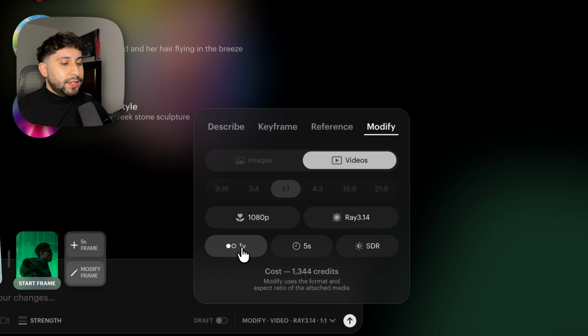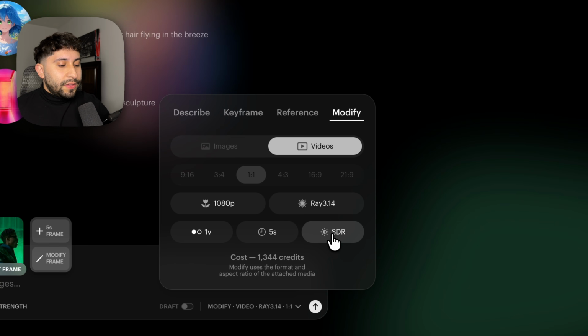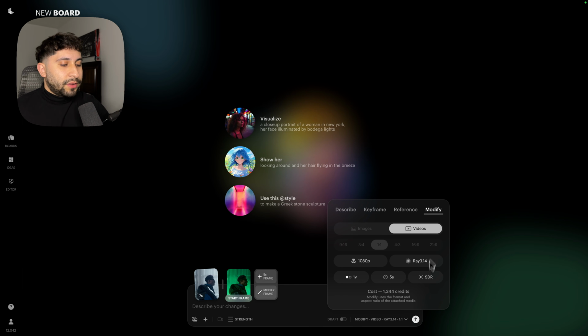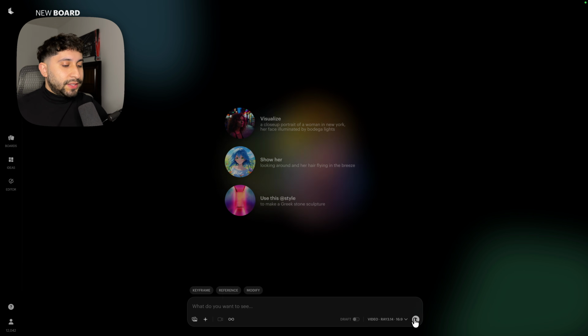And then with that selected, if you go down, you have variations. You can do 1 video or 2 videos, and then you can choose the duration, 5 seconds. And then you have the dynamic range. So I'm just going to leave it at default SDR. I think that's totally fine. Go ahead and click on the send button, and this will send the video out to generate for you.